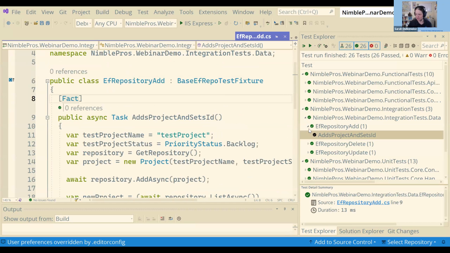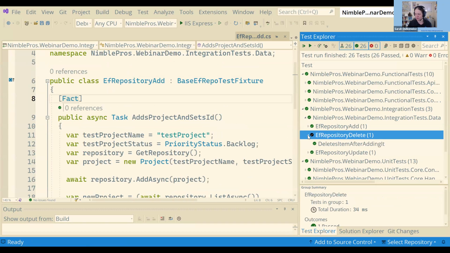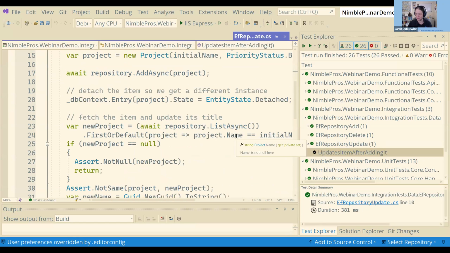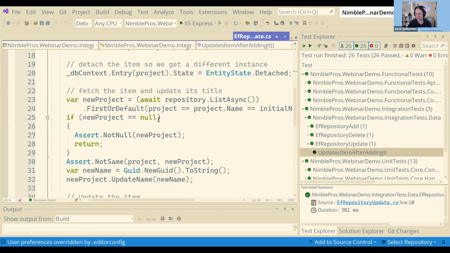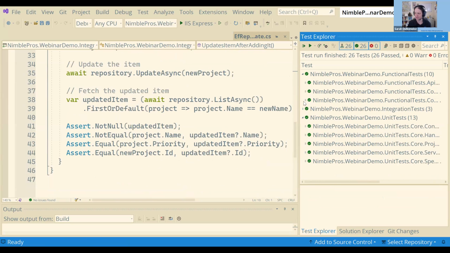So Entity Framework, that's a data decision. Delete and update are going to have similar things to show you the data decisions there. If we go to update item, for example, you're going to see that it does its DB context. So again, Entity Framework Core at the database level. So that's what's going on in integration tests. In the functional tests, we're going to expand some of those so you can see what's going on there.